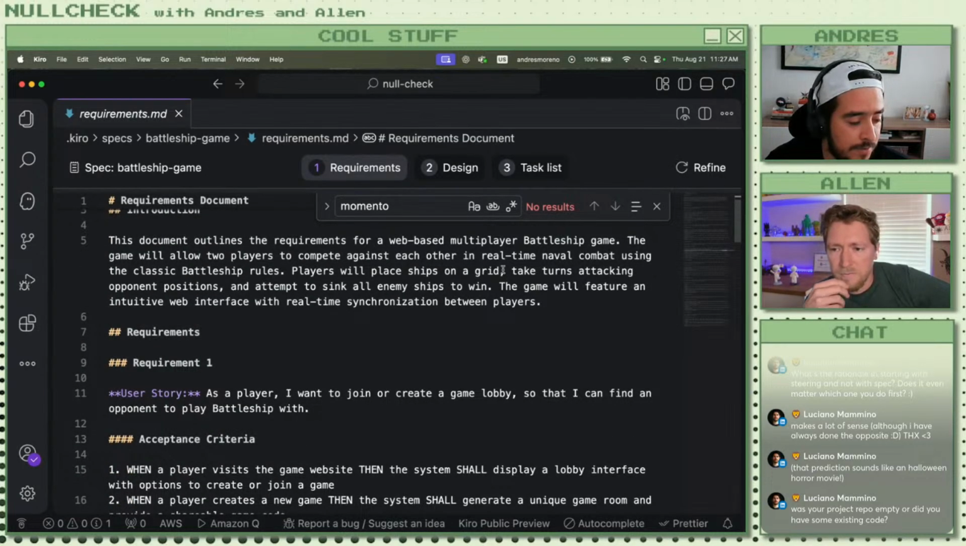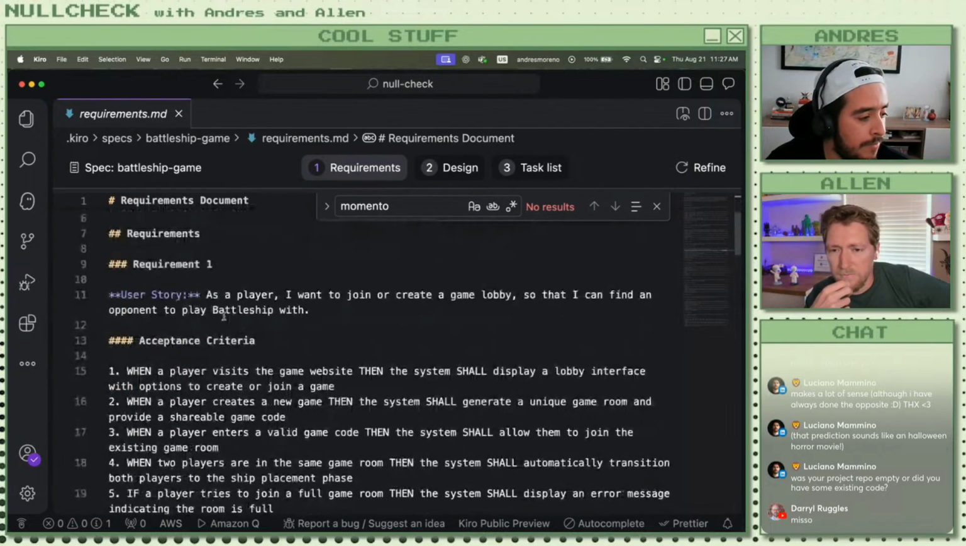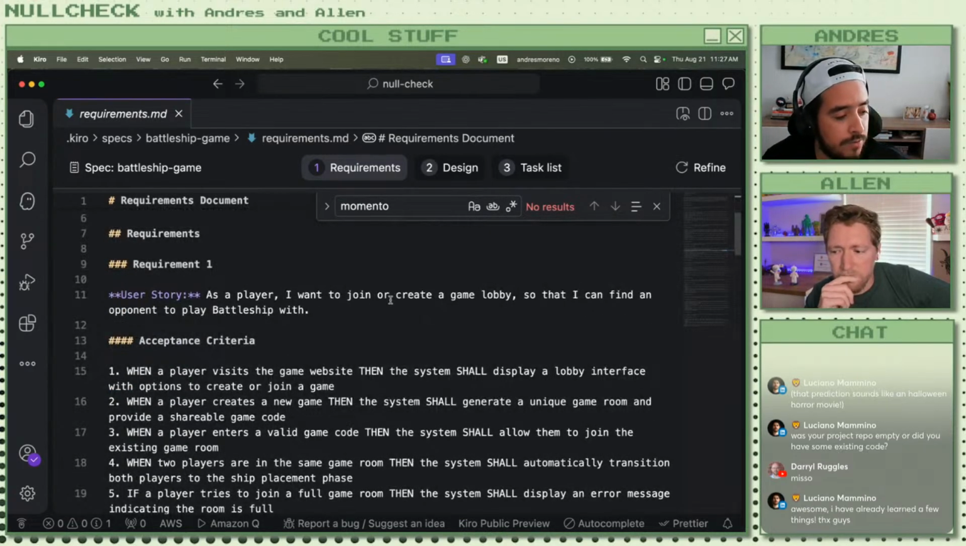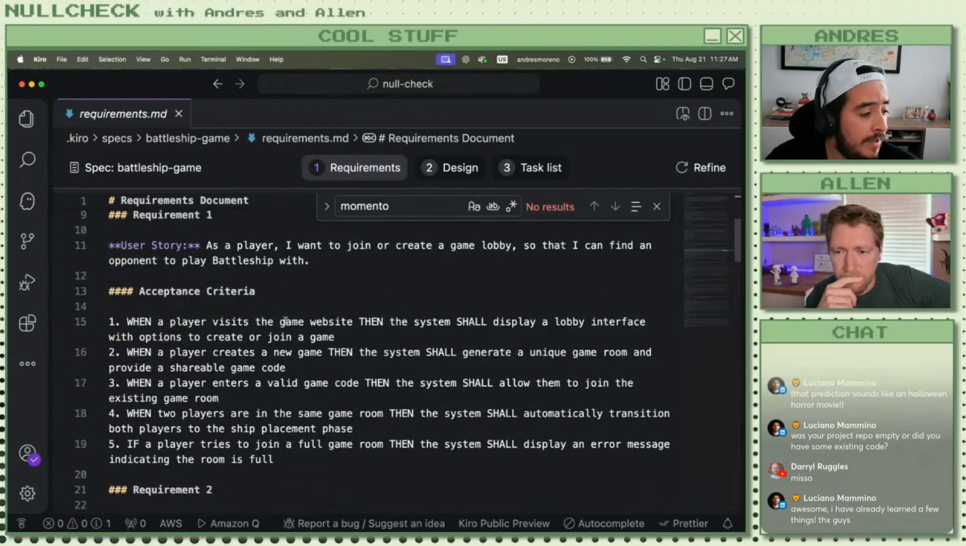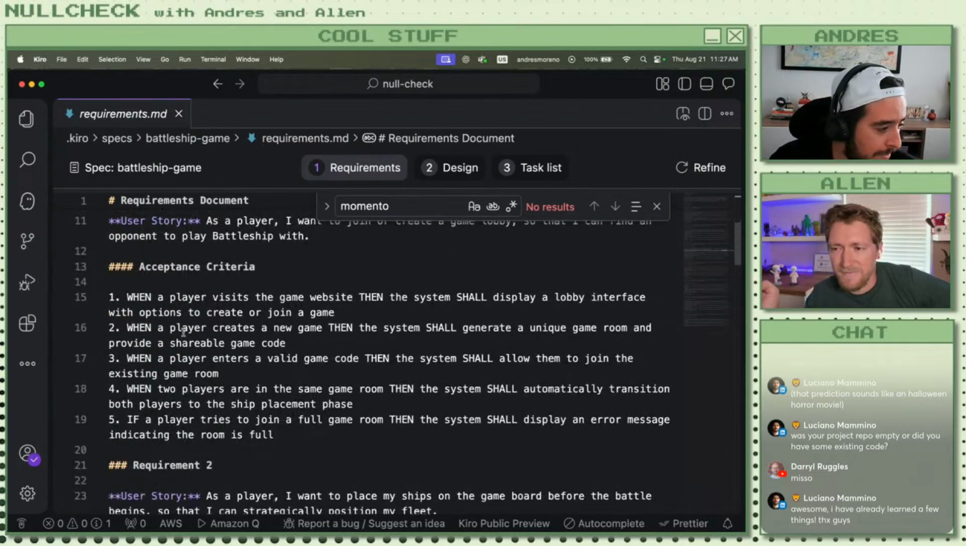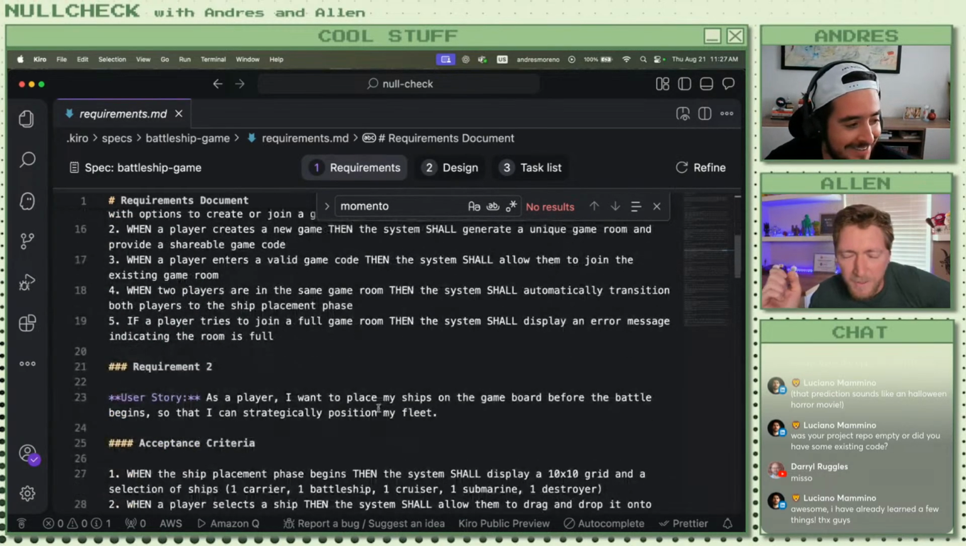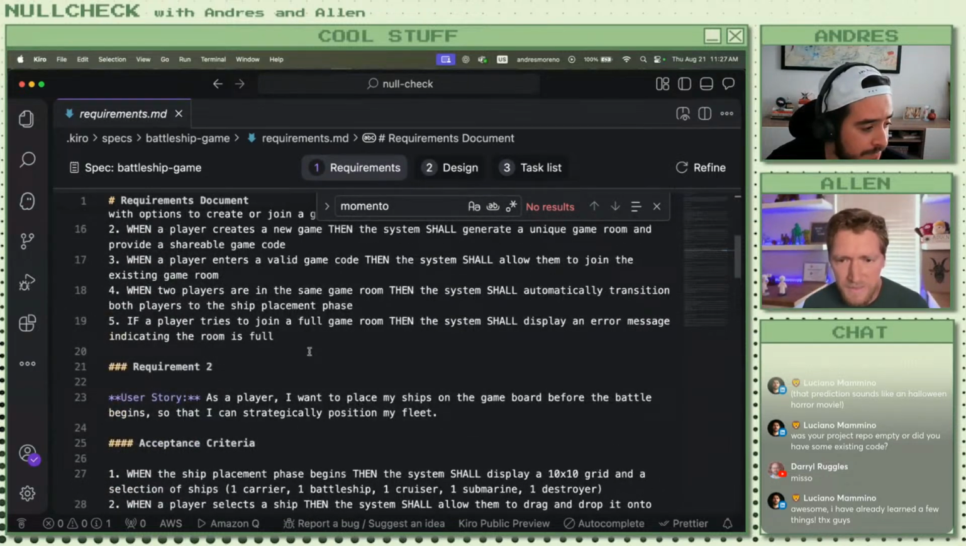Plays ships on a grid, yada, yada, yada. Requirement number 1. As a player, I want to join or create a game lobby so that I can find an opponent to play Battleship with. Excellent. So far, that's on par with what V0 did.